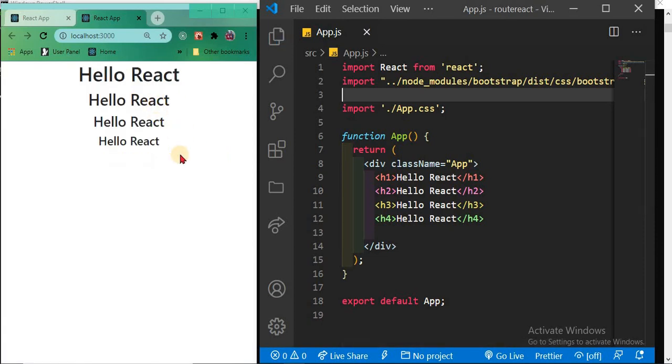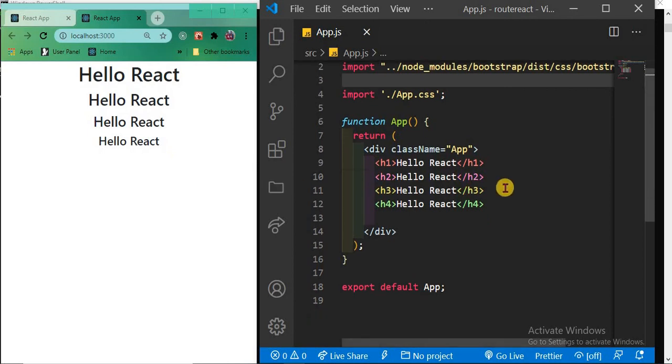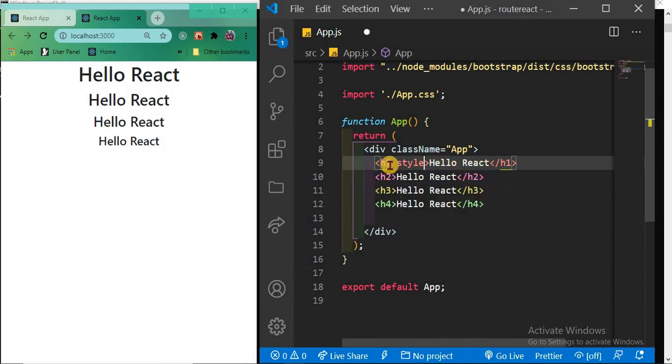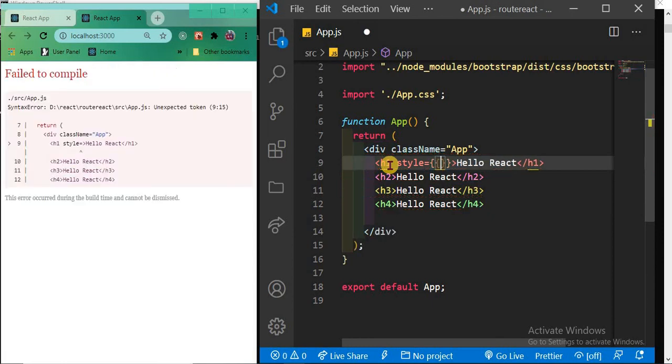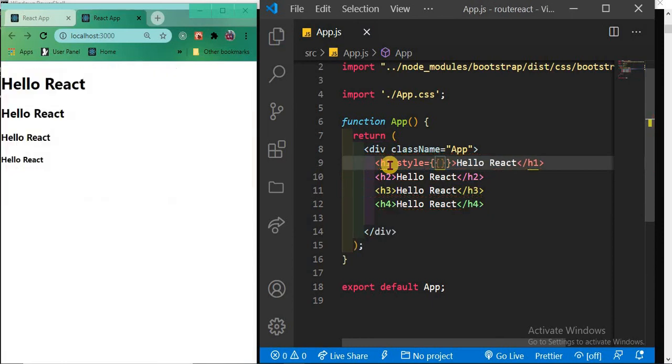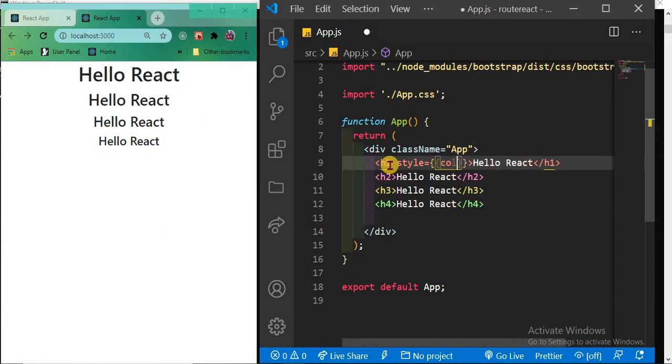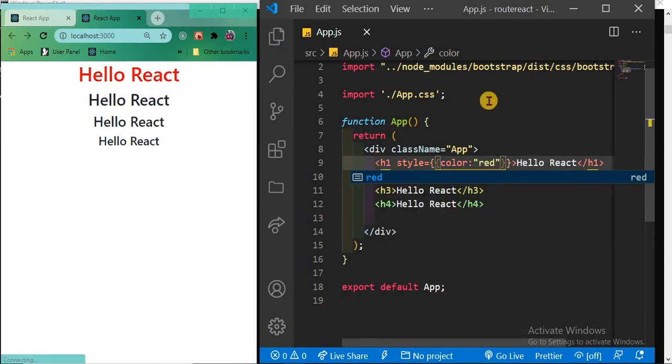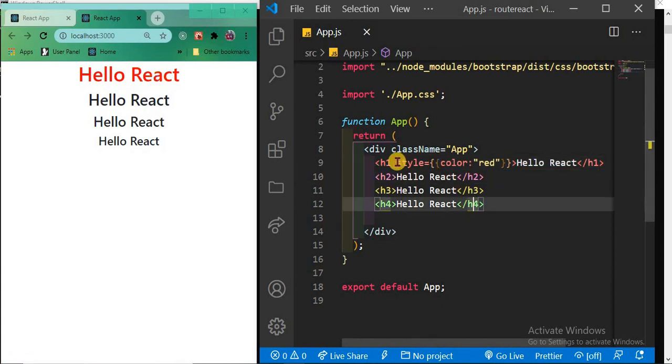We see the changes and now we add inline CSS. Inline style equal to, and here we change the color. First one, color, and we change this to red. Okay, and when we add inline CSS, also use the double curly brackets.